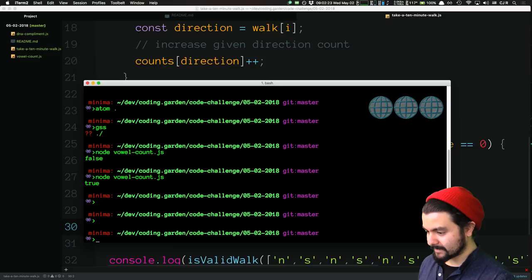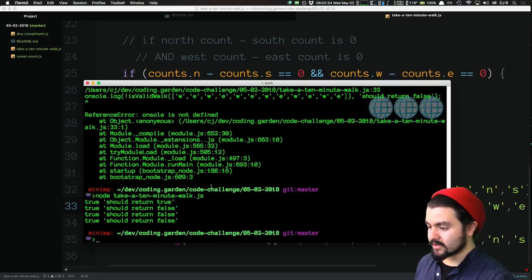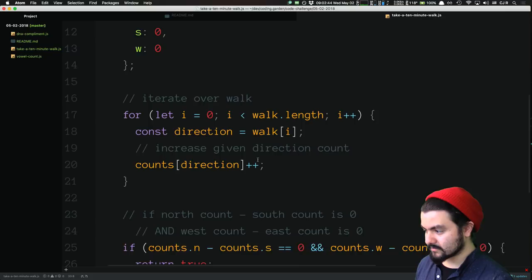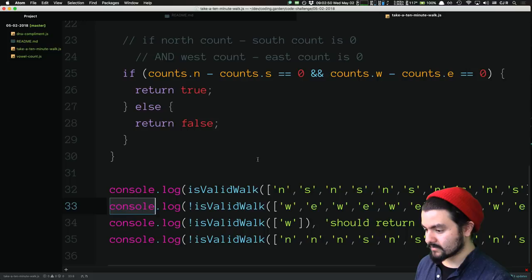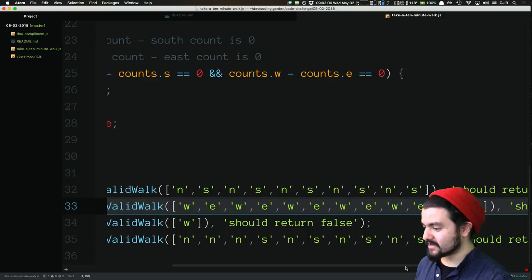Node, take a 10-minute walk. console is not defined. No, it is not. Should return true, should return false. This second one, what? This second one is returning true? Everything's returning true.